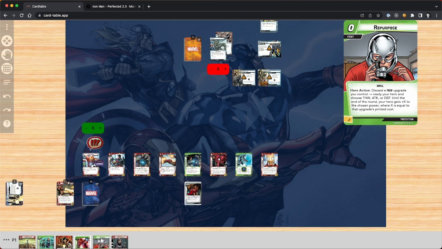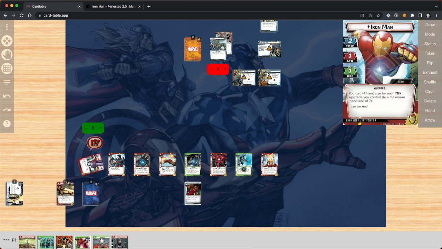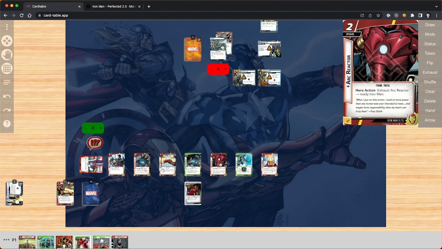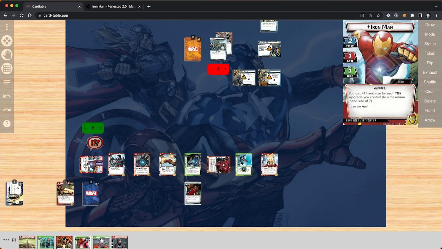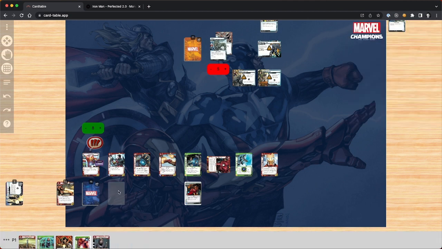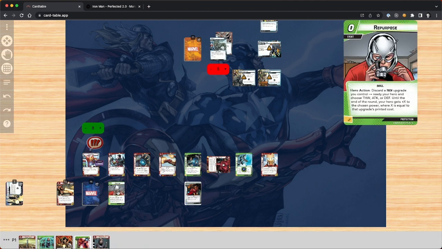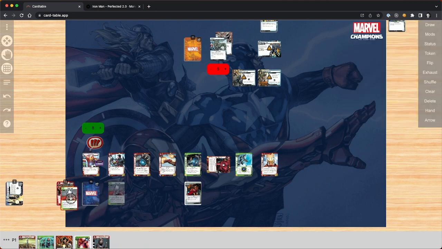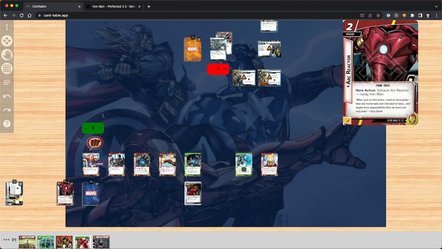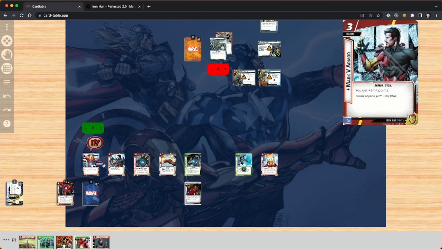Well, there's lots of different ways we can do this. Let's do, first we will just use that to do 1 damage to him. Then we will exhaust this to ready Iron Man. Then we will use repurpose. We will discard our arc reactor. And then we're going to get +2 to, we're going to say, attack.